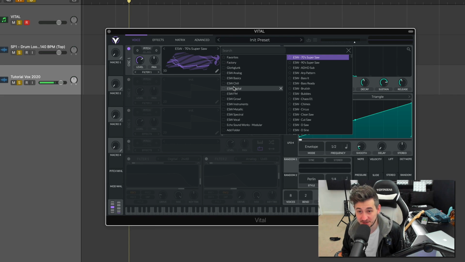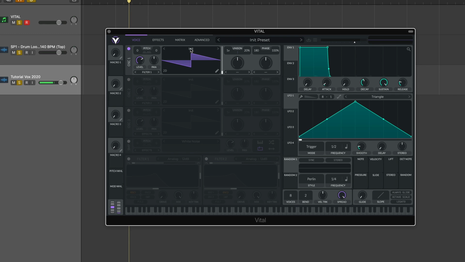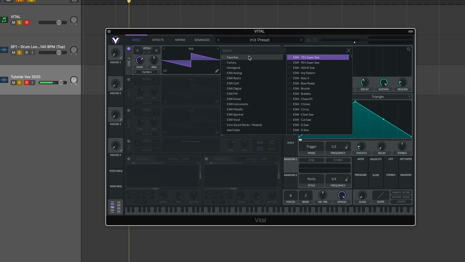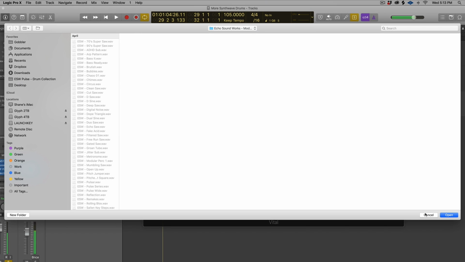Once you have them downloaded, you're going to want a permanent home on your hard drive or external hard drive for those folders. Then open up Vital like you see here. I'll go to the initialized preset just so we can see everything cleared out. You're going to click on the right where it says Init to load up the wavetable browser. Then click on this tab at the bottom that says Add Folder. Then you navigate to the actual folder.